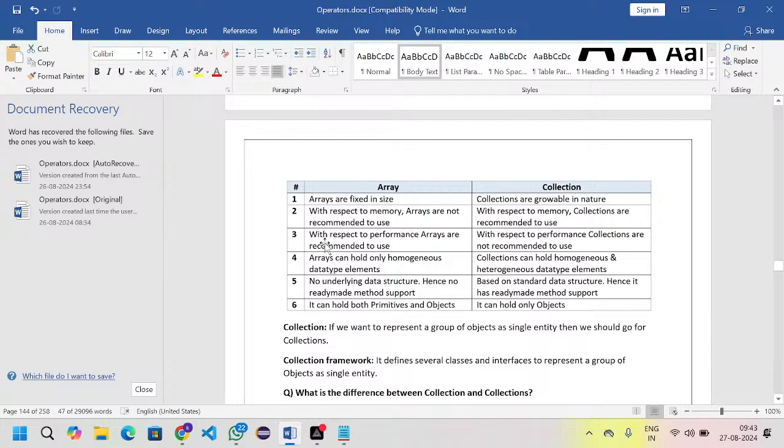The third point is with respect to performance. Arrays are recommended to use, and in the case of collections, with respect to performance, they are not recommended to use. I will show you why arrays are recommended and collections are not, because in arrays all the objects are stored based on index positions, and whenever you retrieve the values, they can be retrieved based on the index position also.